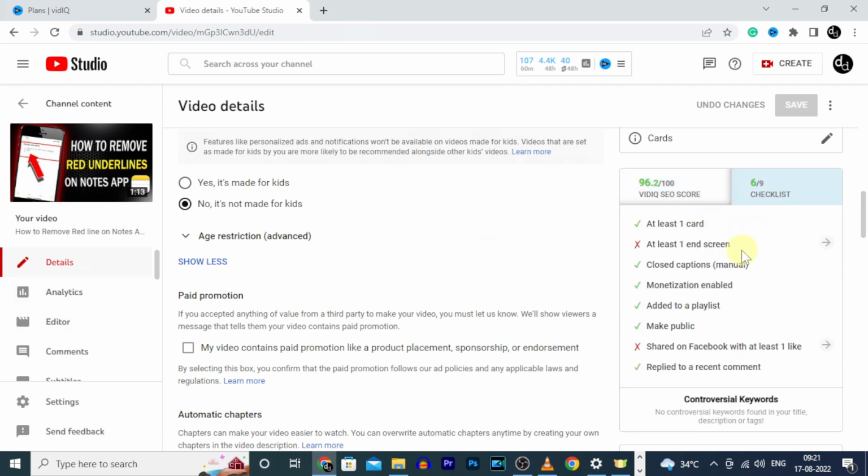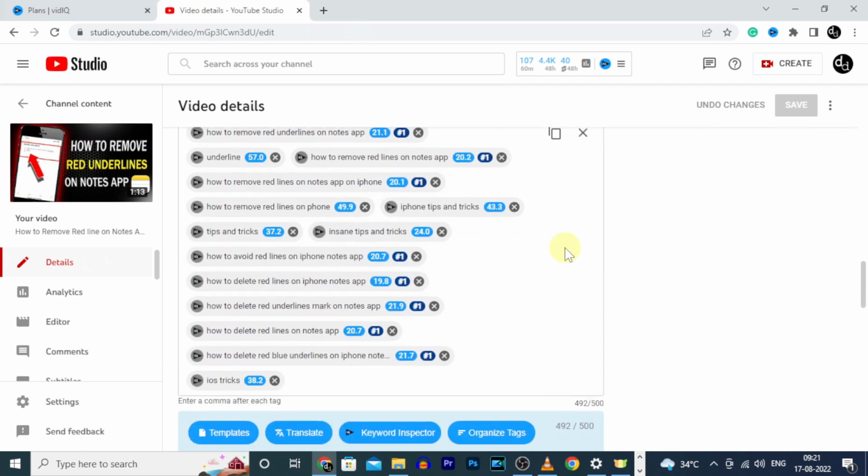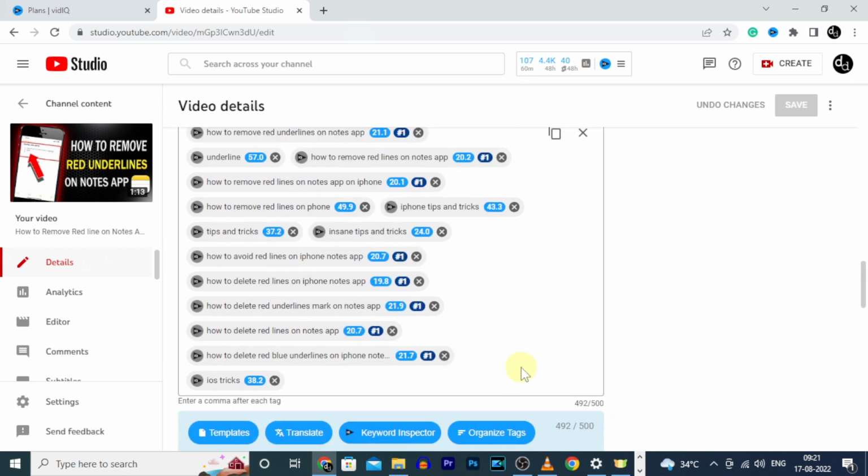That's a very helpful feature. And here you can check whether you have added subtitles, an end screen, or turned on monetization, stuff like that. And after uploading your videos on YouTube, you can see how your keywords are ranked on YouTube. Here you can see I ranked number 1 for keywords like how to remove red lines on Notes app on iPhone, and almost 8 keywords ranked number 1 on YouTube for this one video itself.